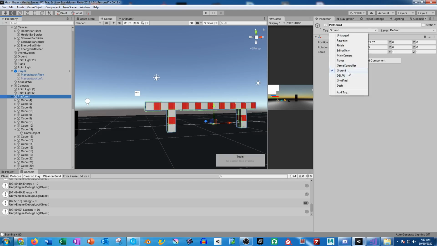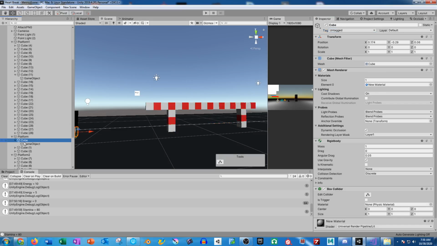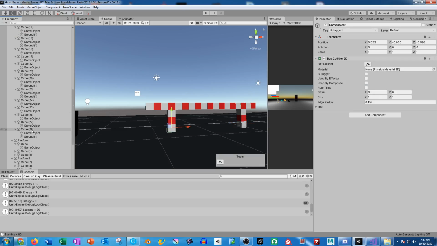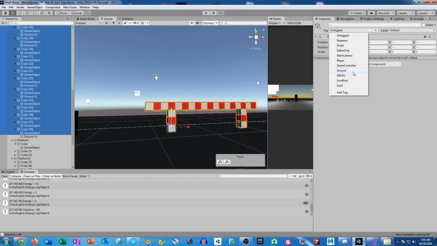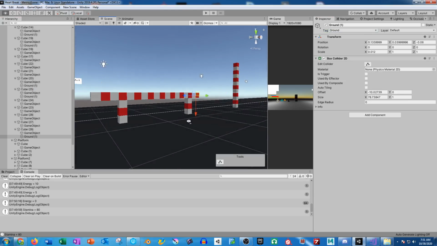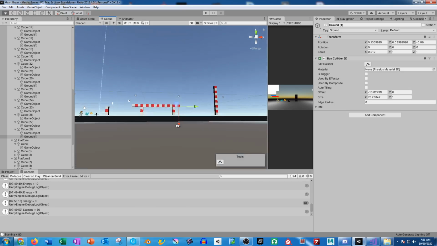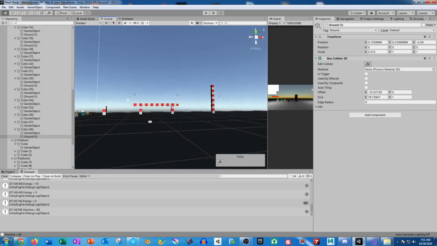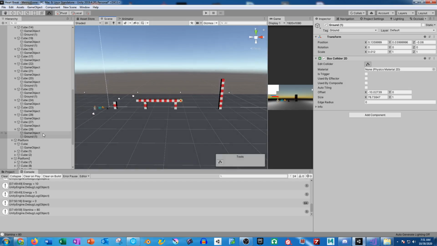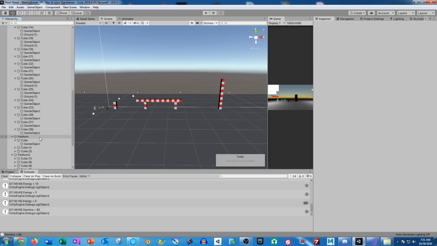So this is a platform. We're going to change this to ground. Why is it not changing the children? What the hell? I have no idea what this is. Wait, is this the ground I made? No, that's just that one box. But that's right there, so we don't even need this.